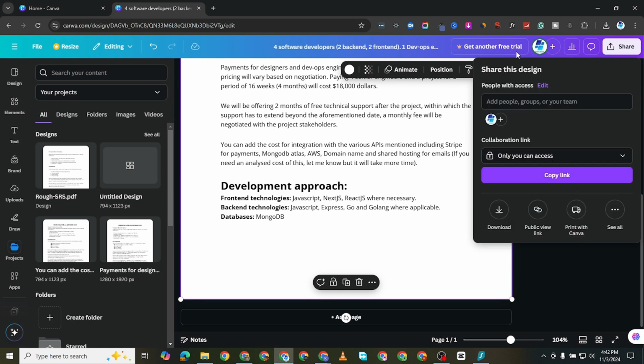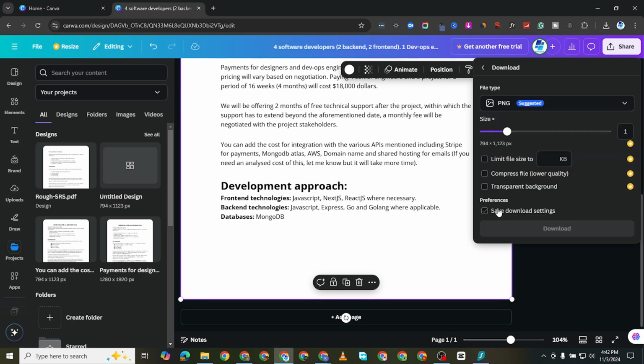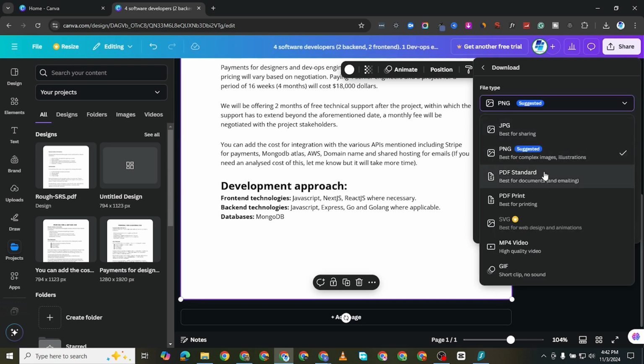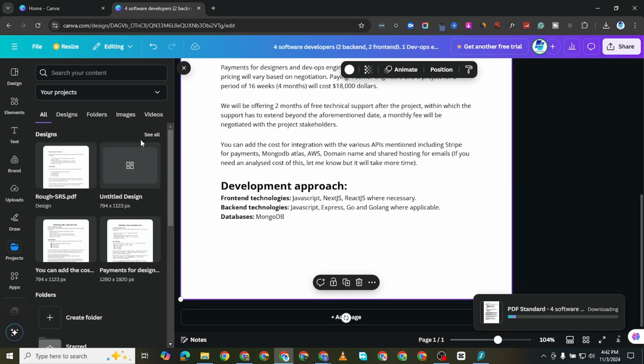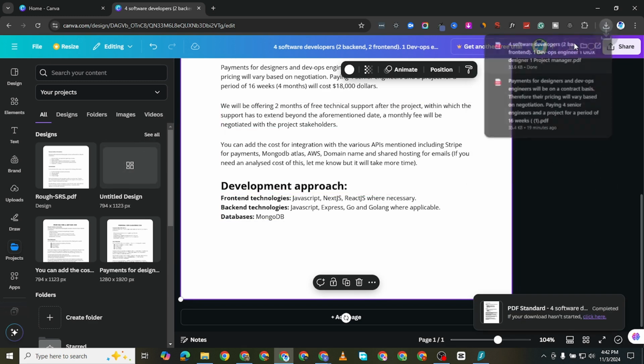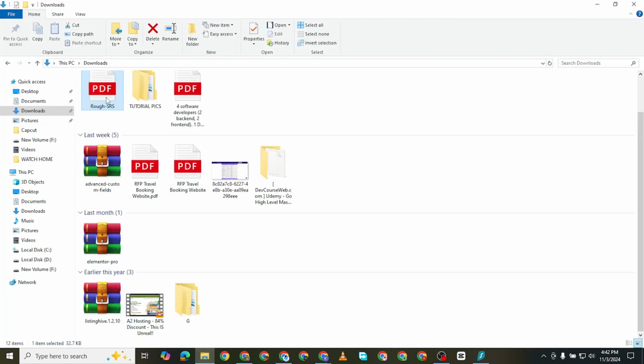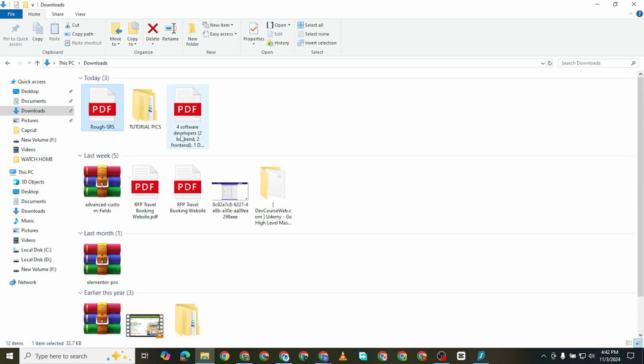And you see I have this screen here. I'm going to click on download and make sure to choose file type as PDF standard. And then I'm just going to download. You don't need Canva Pro for this. You can use the Canva free version for it. And you see, it just downloaded. If I now come, this is what was just downloaded now.